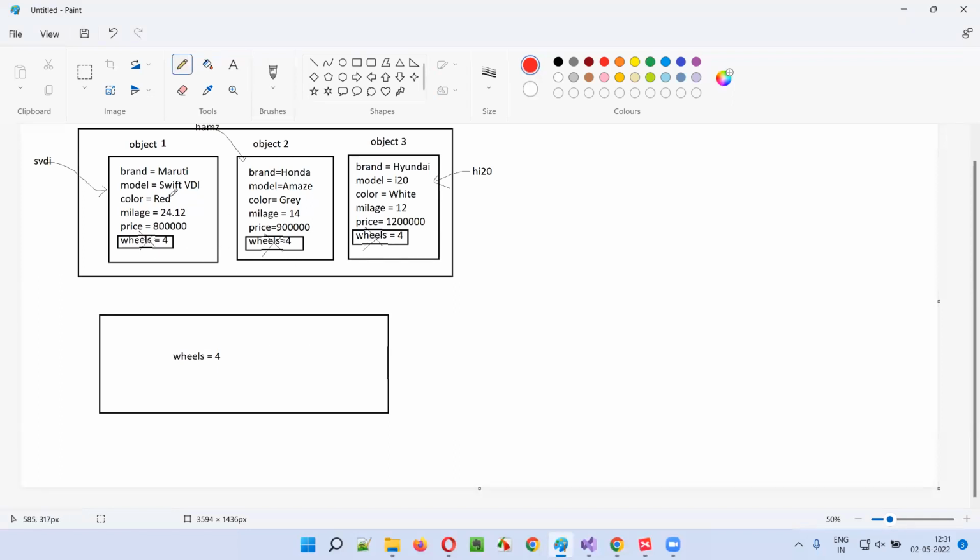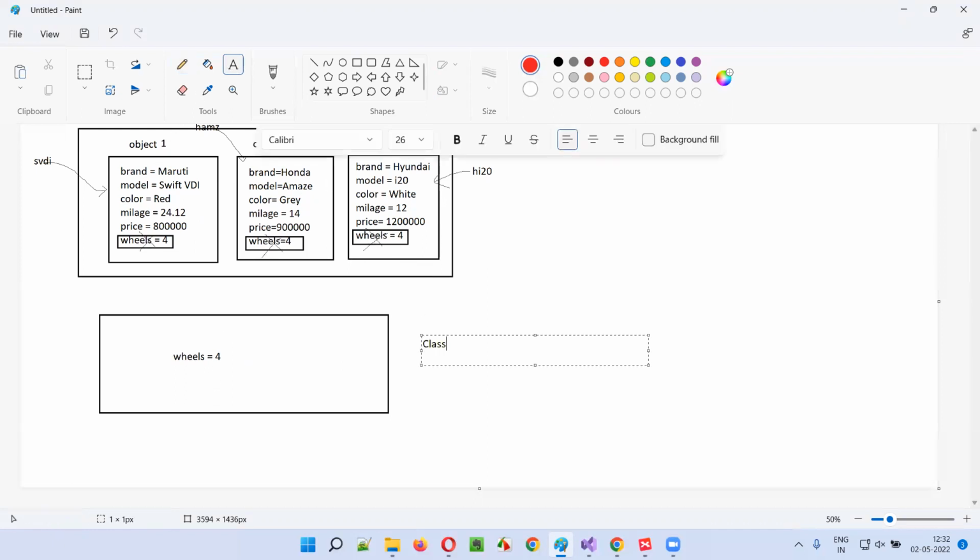Wheels should not belong to the object memory, because what should belong to the object memory is the values that change from object to object. But something which is common across all the objects should not be there in the object memory. It should be there in a separate memory known as class memory, or common memory.